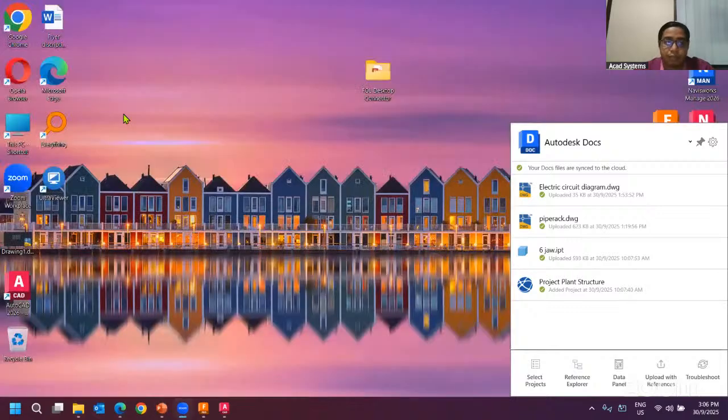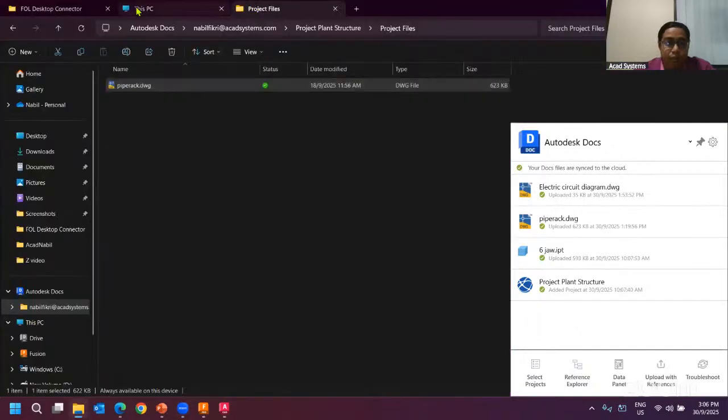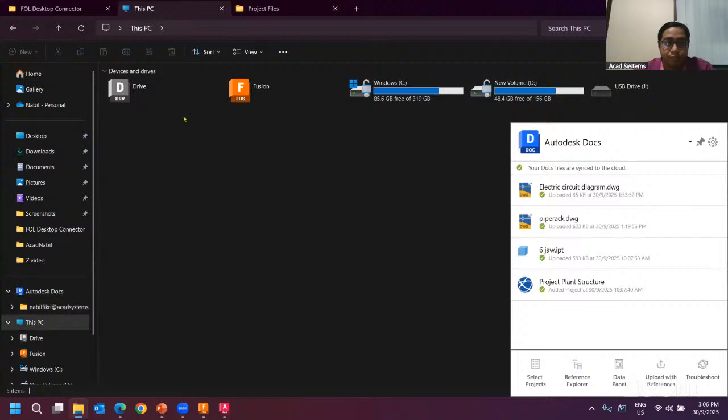So at the front here, nothing much to see. You can go to your local PC. So if I go to my PC over here, the first thing you will see is two drives. One is the Fusion and the other one is for the Autodesk Drive. And for the Autodesk Drive, you don't see it from here, but you can find it on the tree panel over here. You should be able to see the Autodesk Drive. It's actually put right over here.